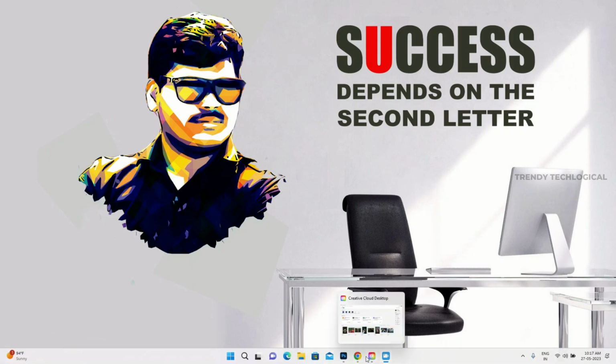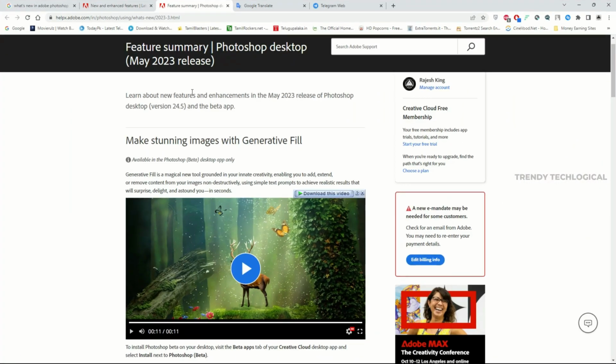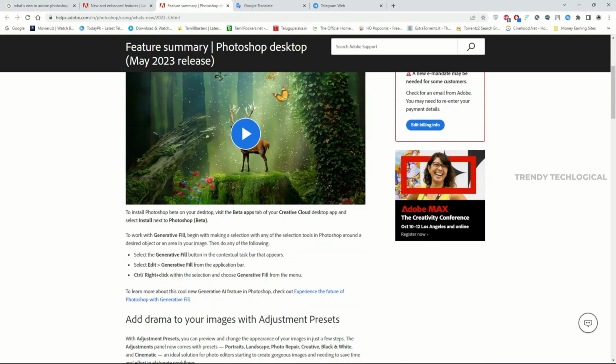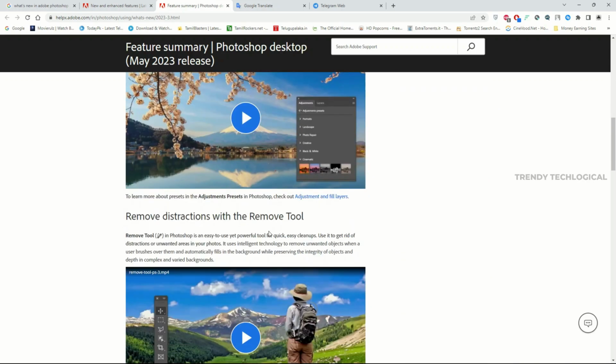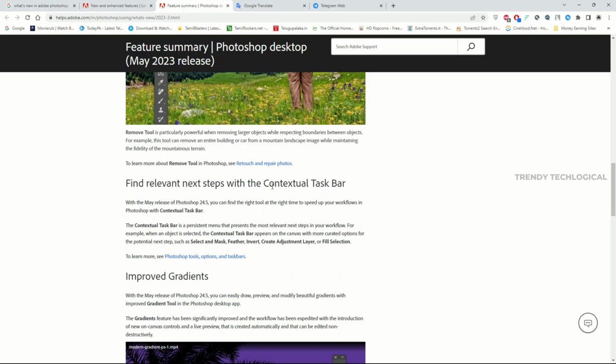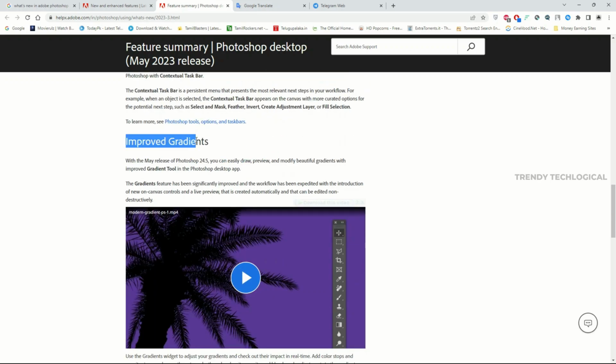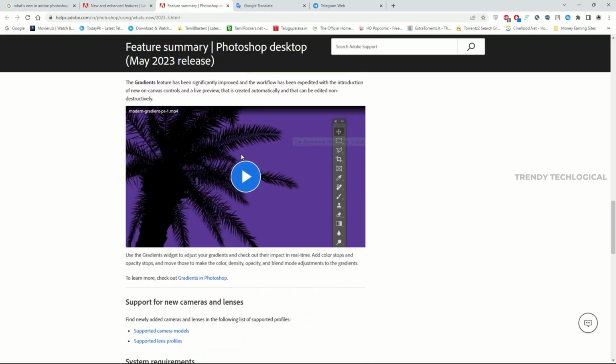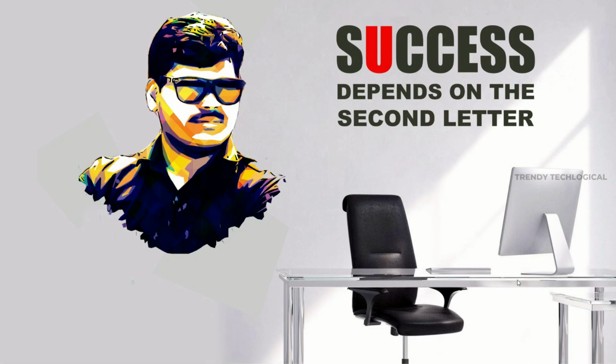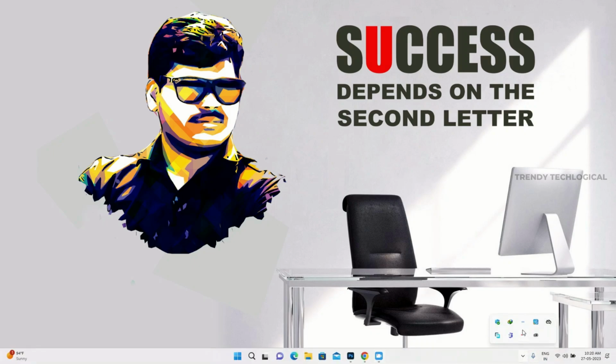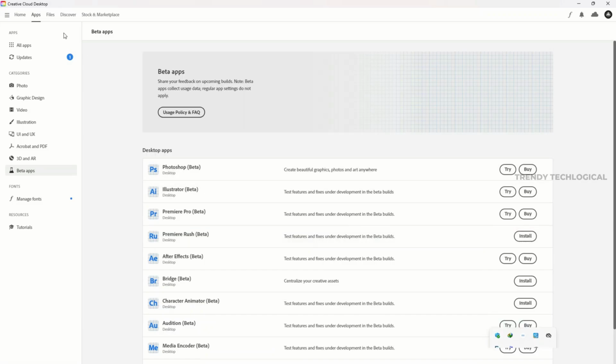And coming into the topic, Adobe Photoshop released a new update, version 24.5. In this update, we will see the Generative Fill, Adjustment Presets, Remove Tool, Contextual Taskbar, and Live Preview of Gradient Tool. These are the major updates in this Photoshop 24.5 version. To install Photoshop Beta on your desktop, visit the Beta Apps tab of your Creative Cloud desktop app and select Install next to Photoshop Beta.